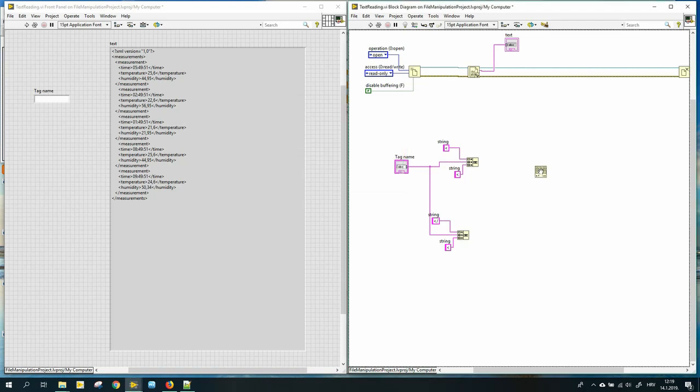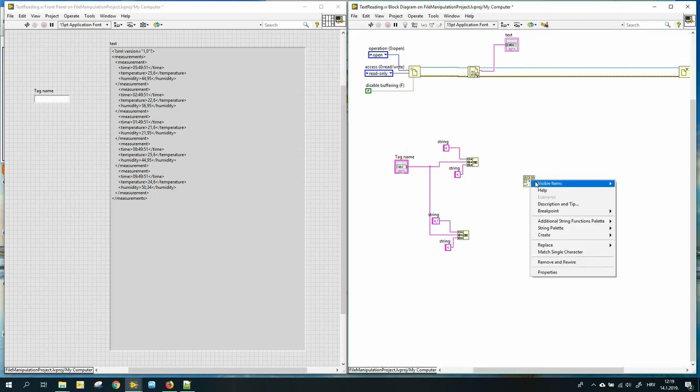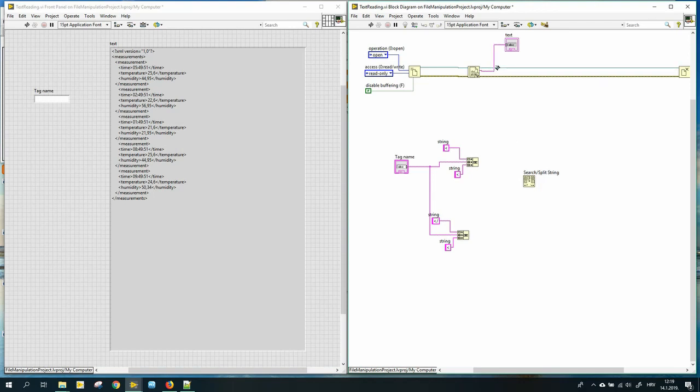Search split string function takes as input two strings. The first string is a string through which we want to search, and the second string is a string that we want to search for. On the output, we have the position of the string that we are searching for inside the string that we are searching through.